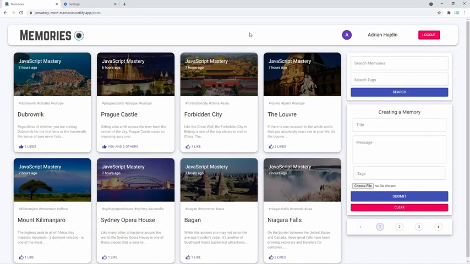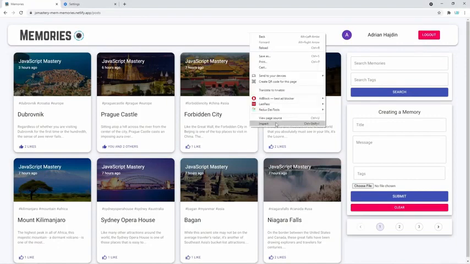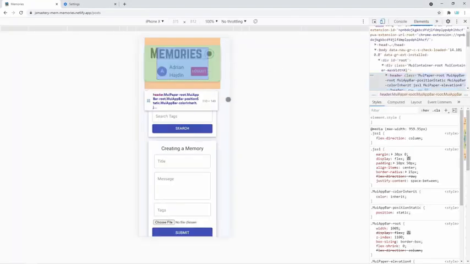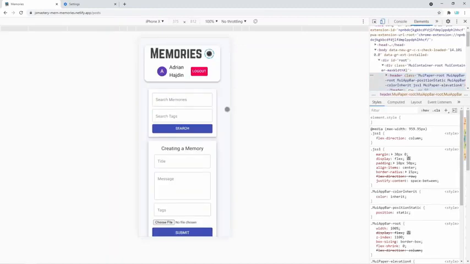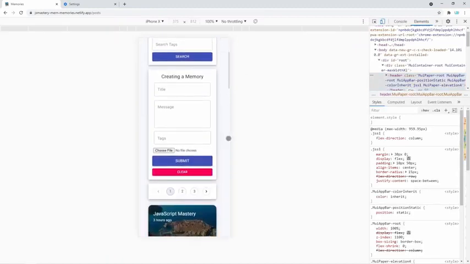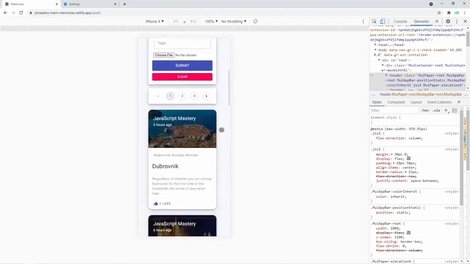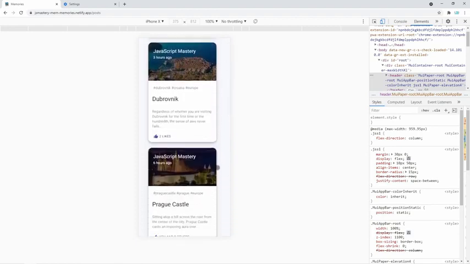One more important thing to mention is that this application is fully mobile responsive. And when I say fully, I really mean it. As you can see, our navigation bar, all of our options, everything is in one column, so it's easy to read on mobile devices.